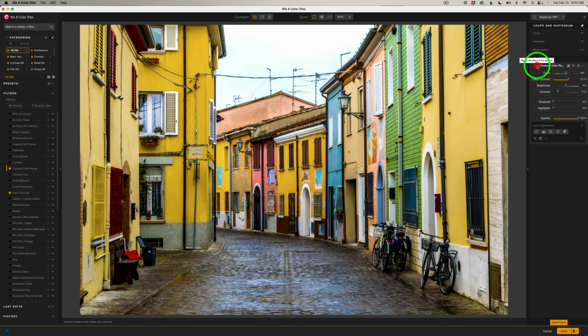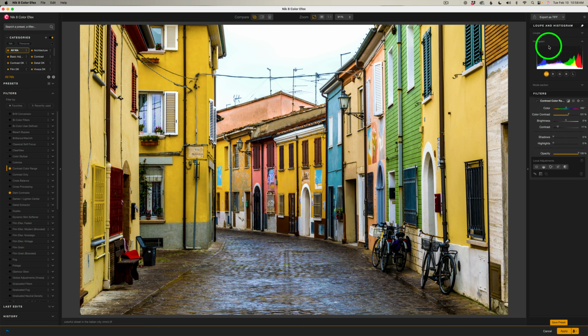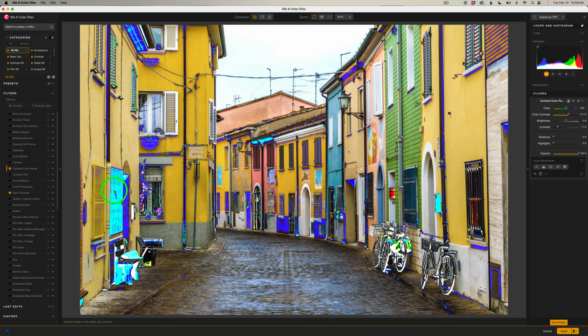Here's before, here's after. I like it, but now let's check for highlight and shadow clipping. So I'm going to click this arrow to open up my histogram. Click on this button right here for shadow clipping. And you can see I have some shadow clipping by these indicators.